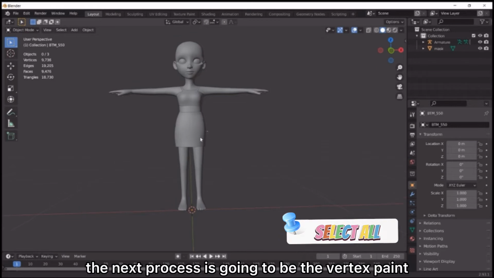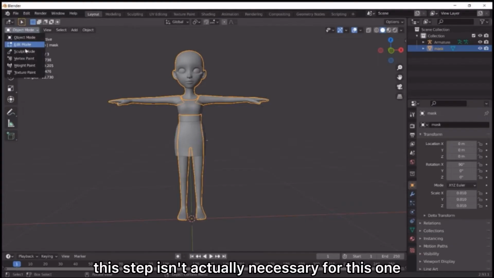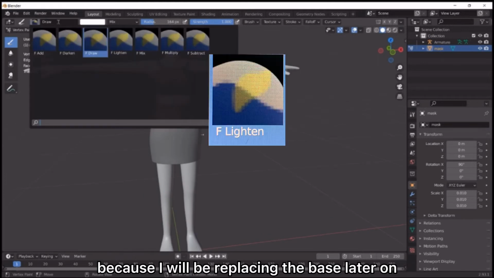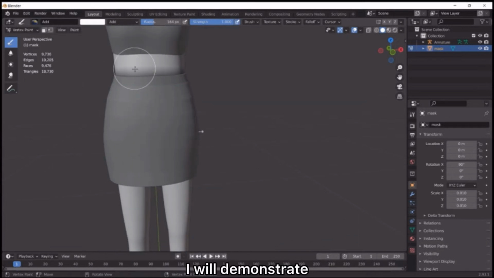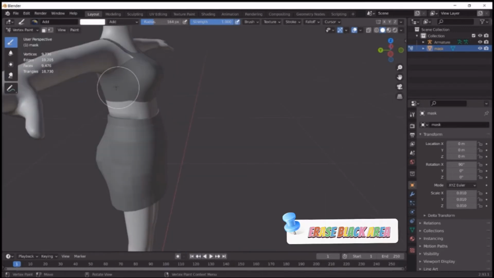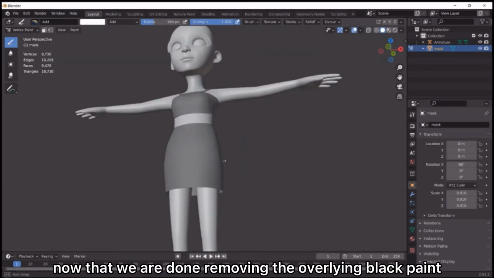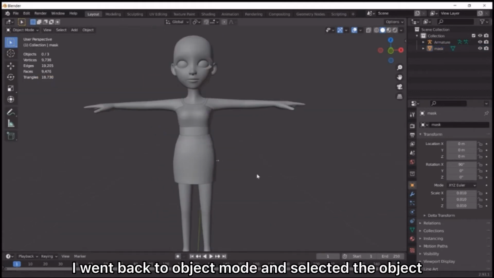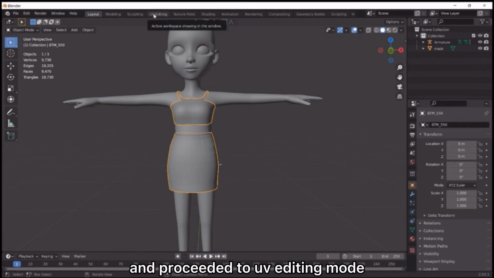The next process is going to be the vertex paint to remove the black stuff that causes the base to disappear. This step isn't actually necessary for this one because I will be replacing the base later on, but just to give you a little idea on how it works, I will demonstrate. Now that we are done removing the overlying black paint, I went back to object mode and selected the object that we had created and proceeded to UV editing mode.